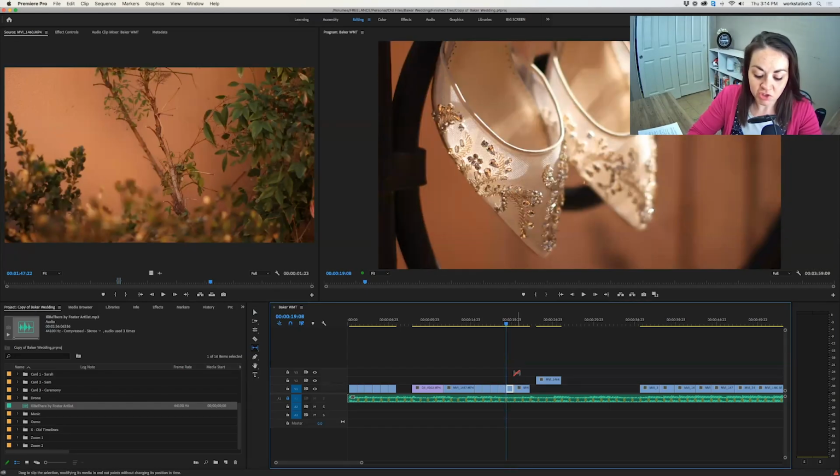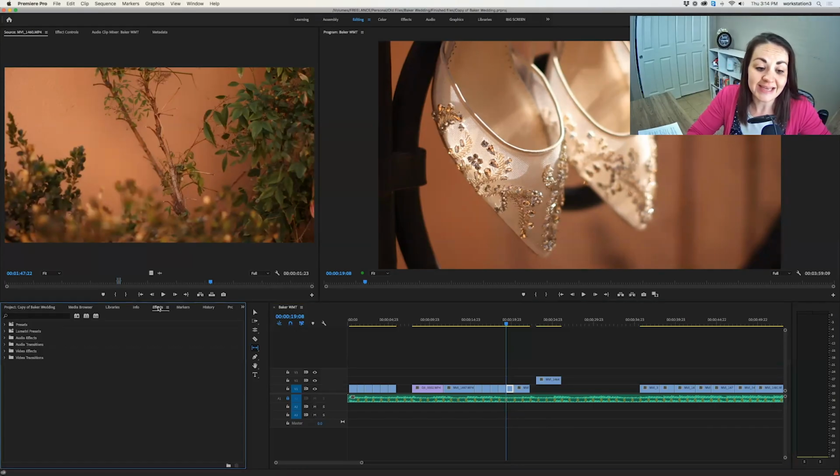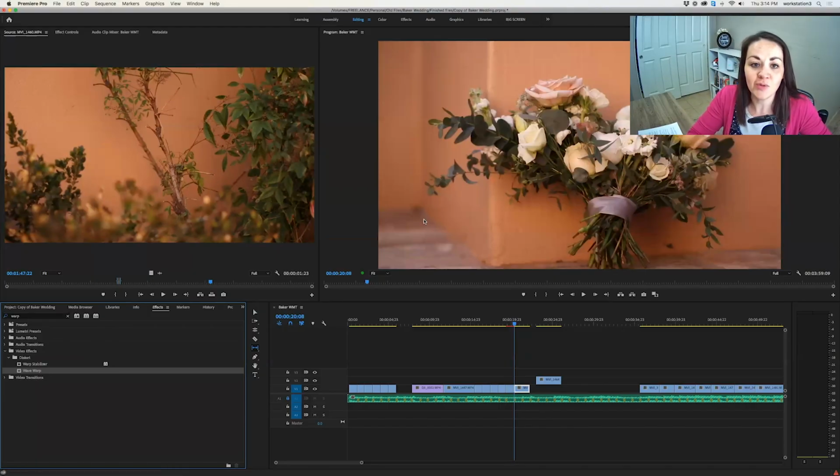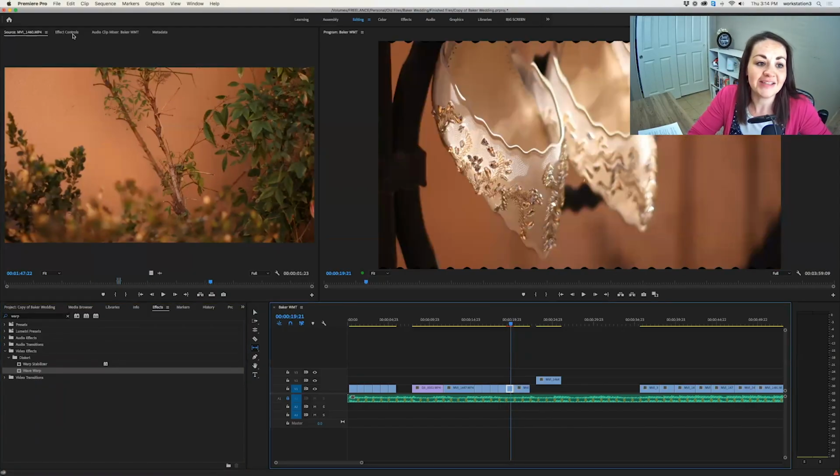And so what I'm going to do is over here on my project panel, I'm going to go into the effects tab. And in the search bar, I'm just going to search for warp. You can see here, it comes up warp stabilizer. Don't use wave warp. Let me show you what wave warp does. Right here, this means it's rendering. This is what it does. Why anyone would ever want that, I have no idea.